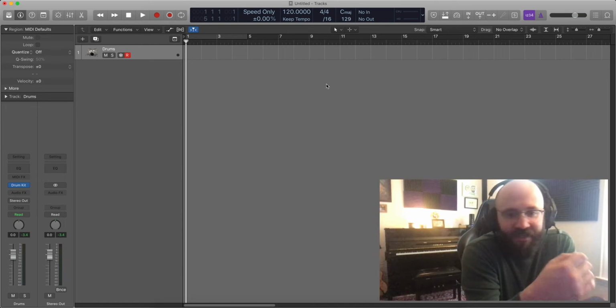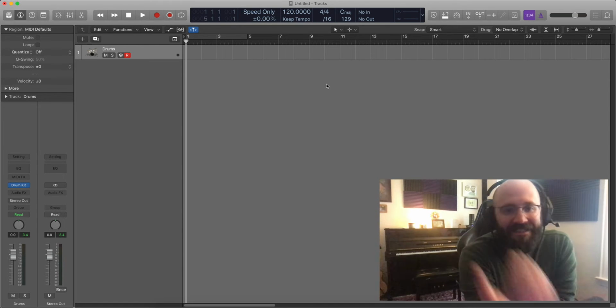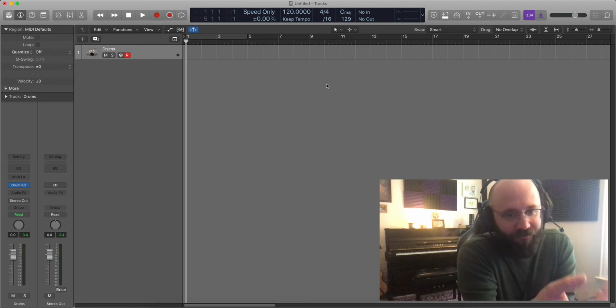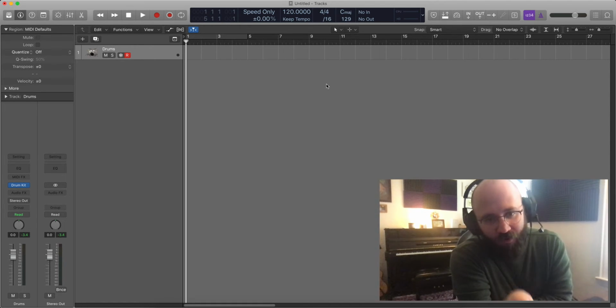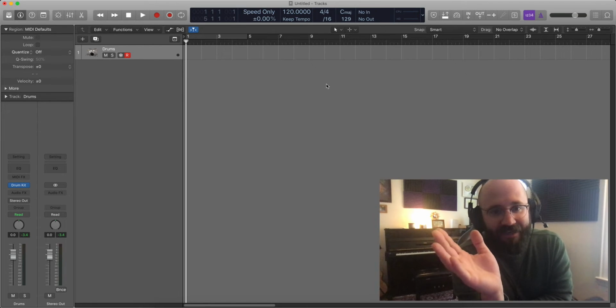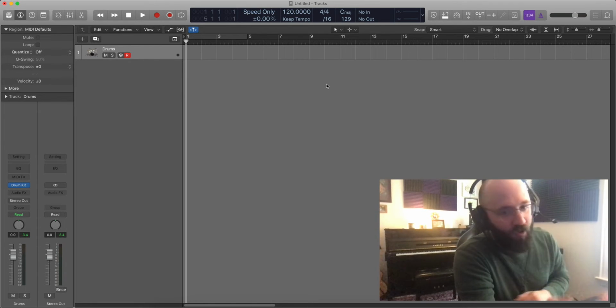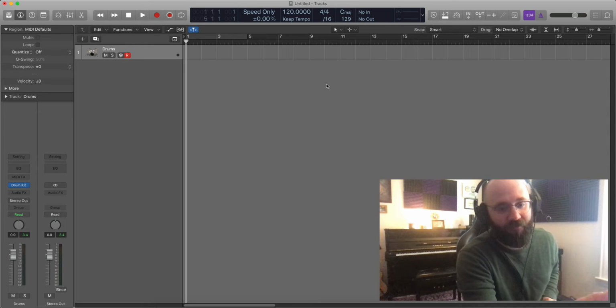Hey guys, so today we're actually going to be using something called a DAW. Now, DAW stands for Digital Audio Workstation. So that means we're going to be using exclusively the computer. We're only going to use the computer to create our musical track.